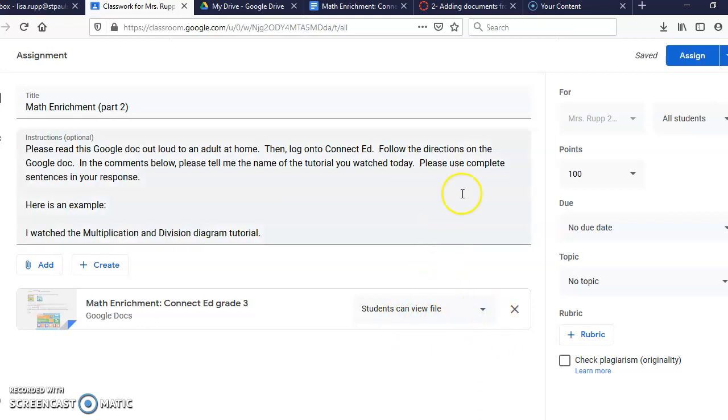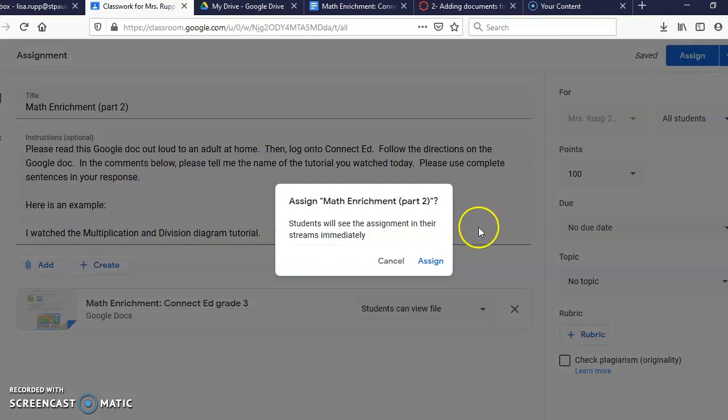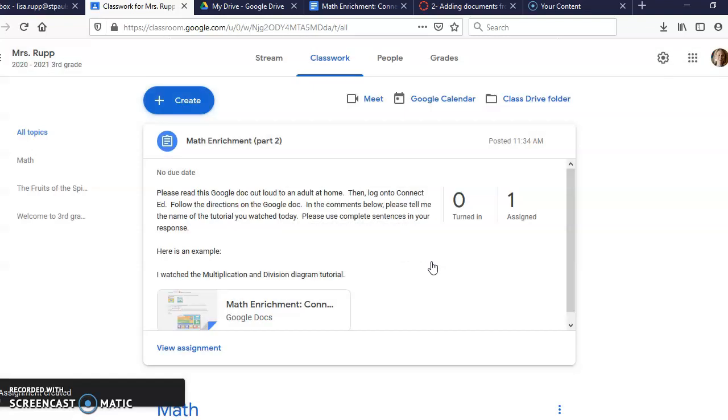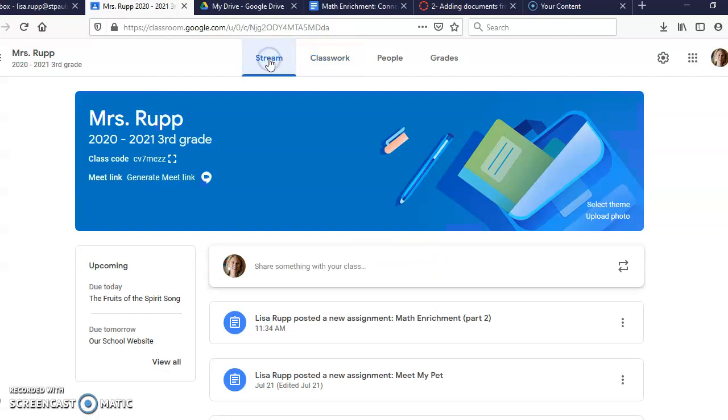And from there, I'm going to click up here to Assign. On the right hand side, it's going to ask me. It says students will see the assignment in their streams immediately, and I'm going to click Assign. And then just to double check, we'll go back to the stream, and there is my assignment. So it says I posted a new assignment, Math Enrichment Part 2.